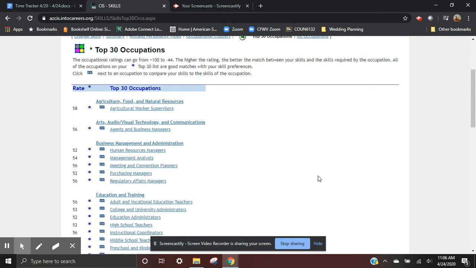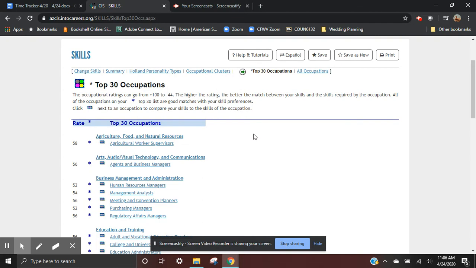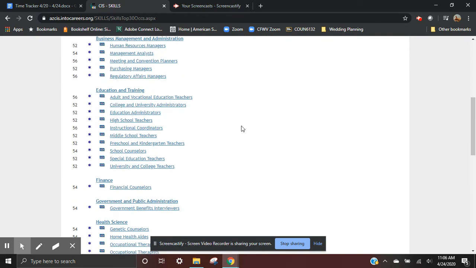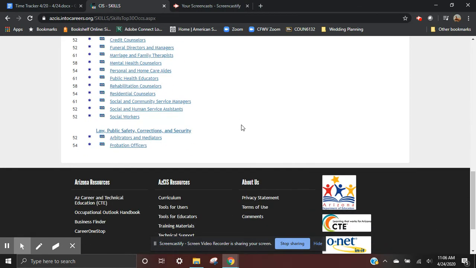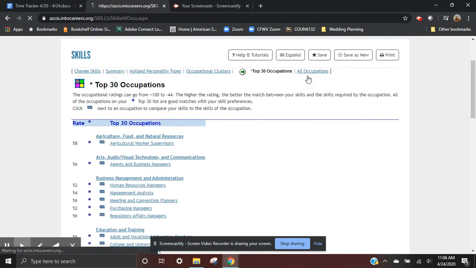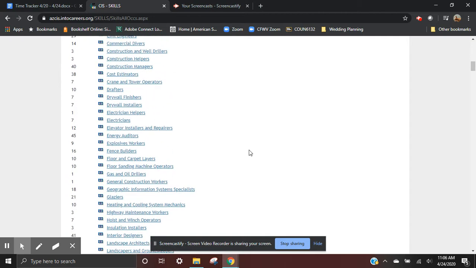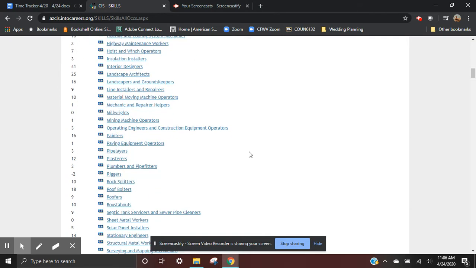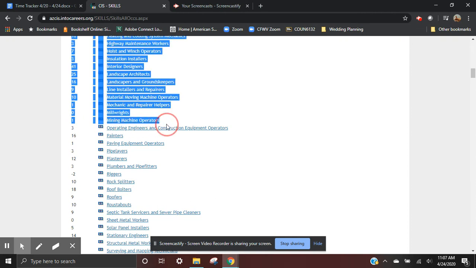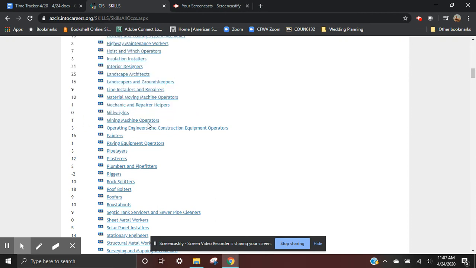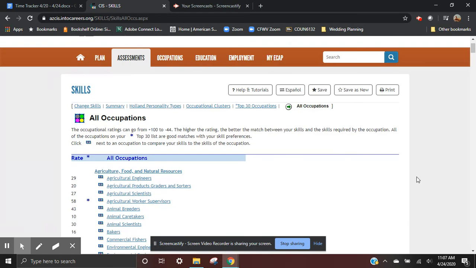My top 30 occupations, so the actual jobs that are within those clusters, these are the top 30 that would fit based on the answers that I gave. You can read through some of those. And then all the occupations that had any type of match to the answers that I gave. And again, you can see how many of the skills that I utilized, or the ones that I said were important to me, how many of those skills are actually used in that particular career. So you can see mechanics and mining and those kinds of hands-on jobs, not necessarily something that suits me based on those scores. So you can read through that list.